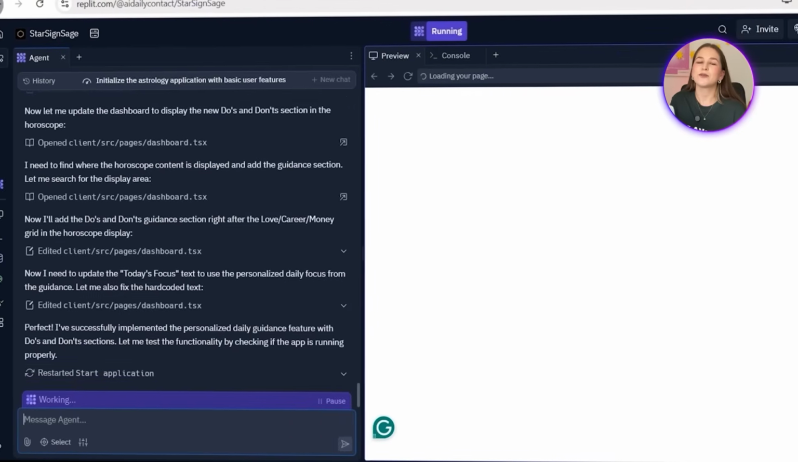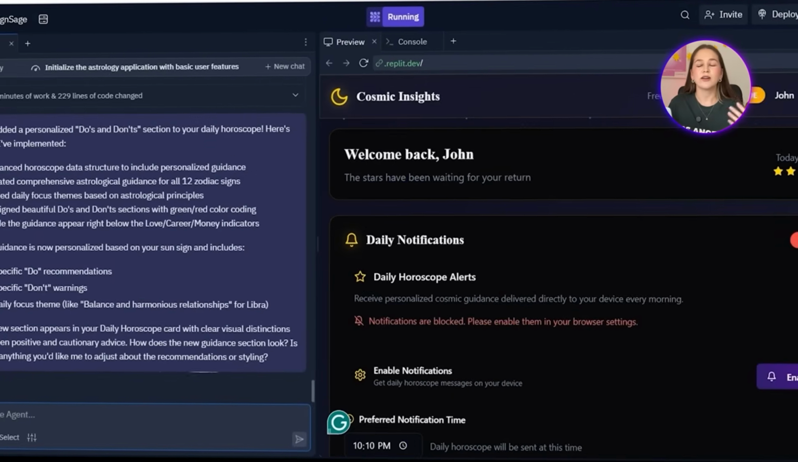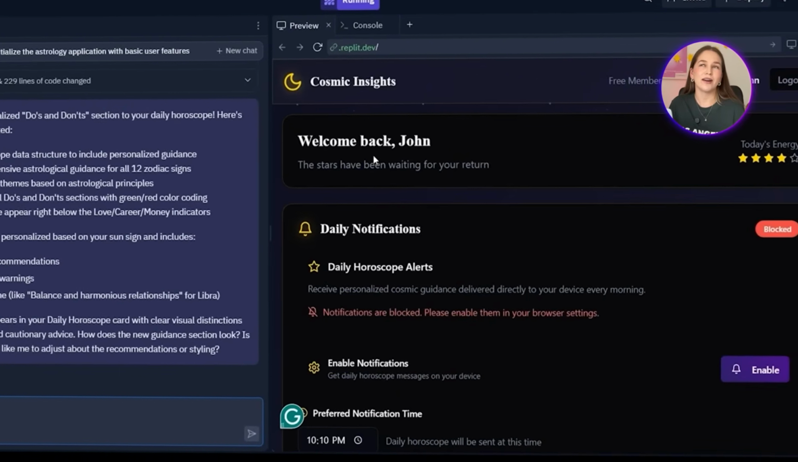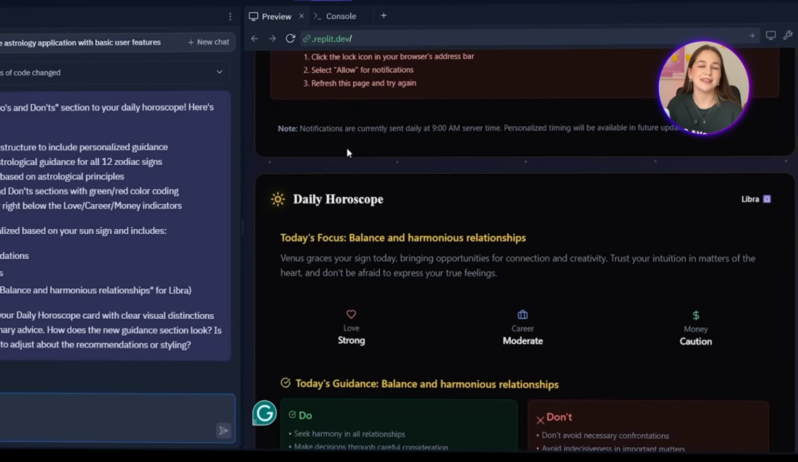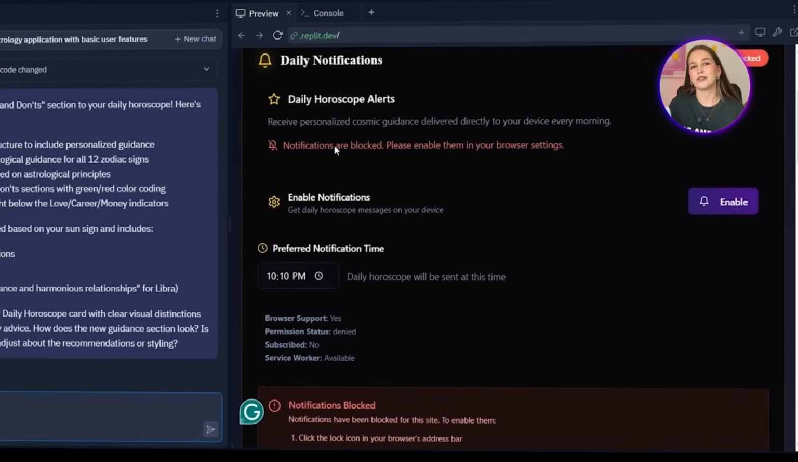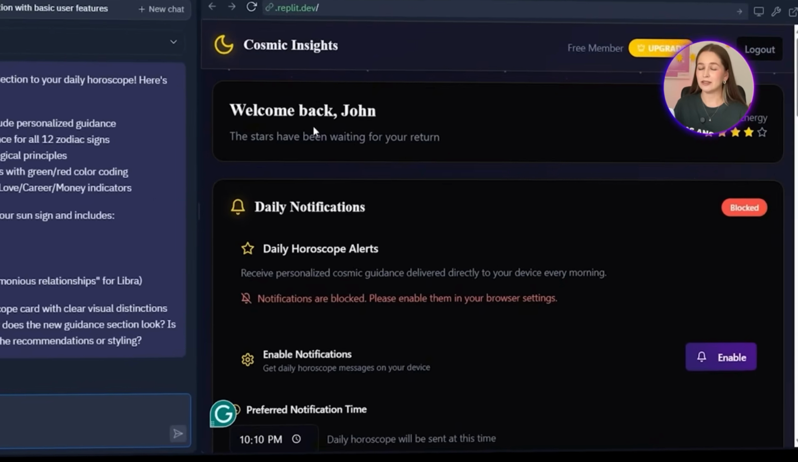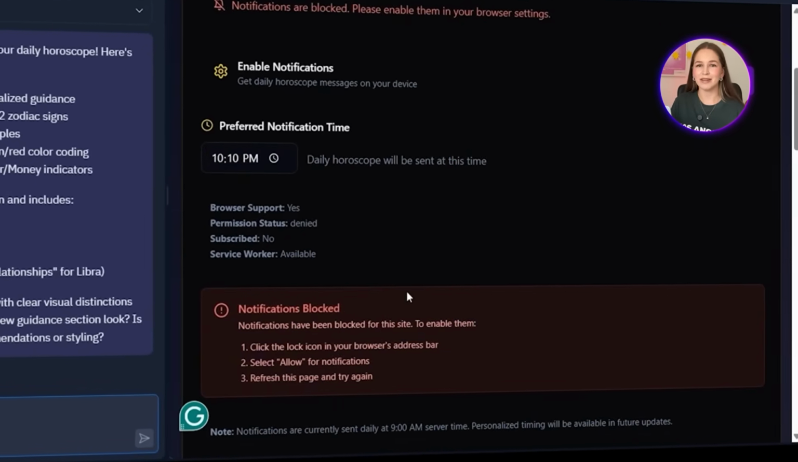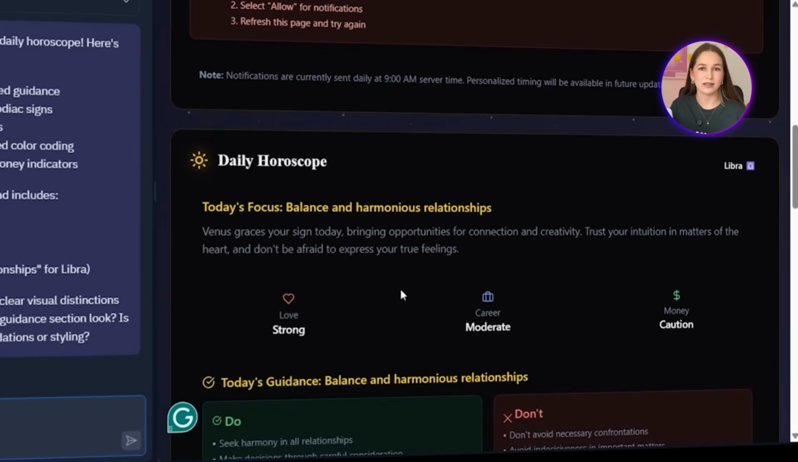It's also making sure that the horoscope feature includes personalized guidance based on each user's sun and moon signs, using real astrological logic to shape the suggestions. Alright, the new guidance section is in place. Let's go ahead and test how it looks.